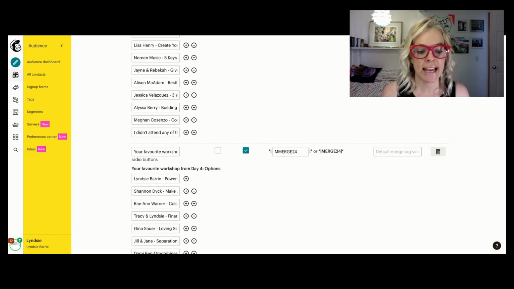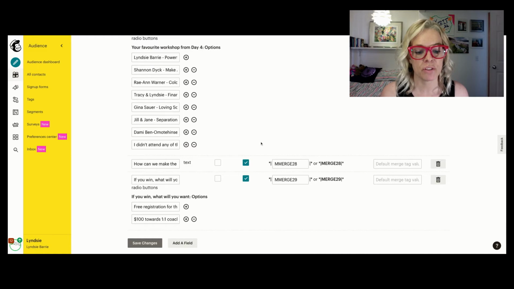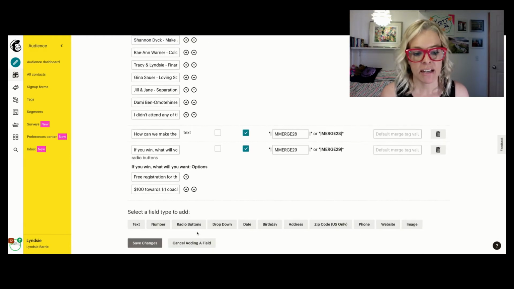Okay, so now we can add a new field. So we click the add a field button in the bottom right. We select the type of field we're going to add. Again, I love the radio buttons one. That's the one I use the most. So you'll want to use that one the most often.